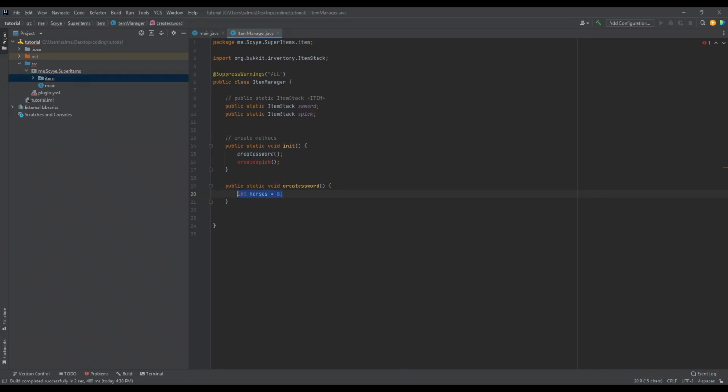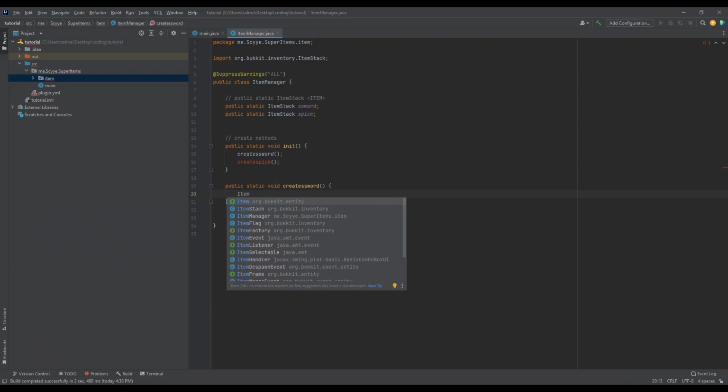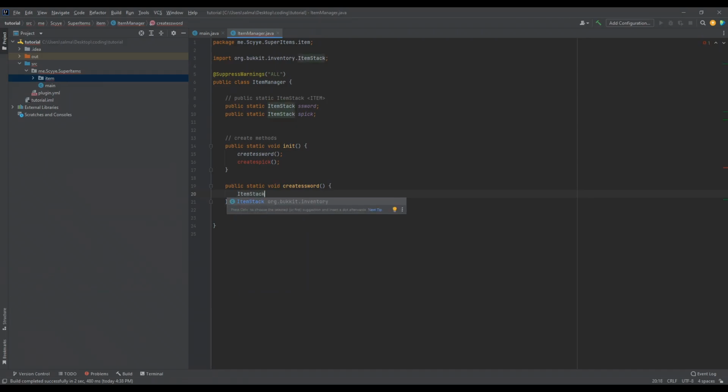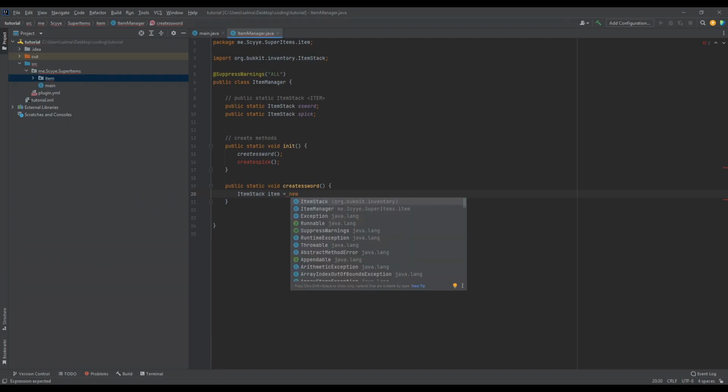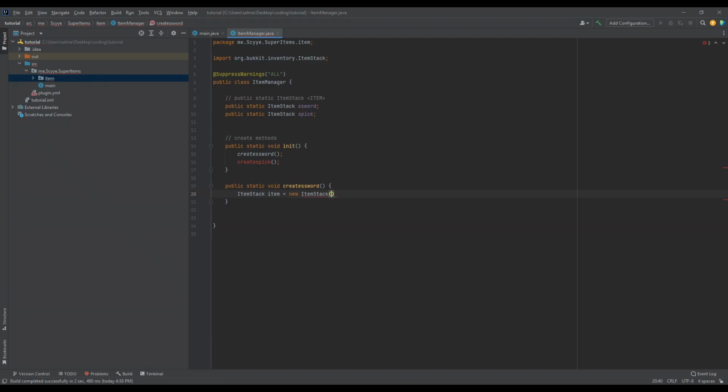So the type that we're doing right now is an item stack. And what we're going to call it is up to you completely. I'm going to call it item. You can call it sword. You can call it s sword. You can call it goo goo gaga. It doesn't matter. It will work no matter what. Just needs to use the same name throughout the entire thing. Equals new. So we're creating a new item stack.